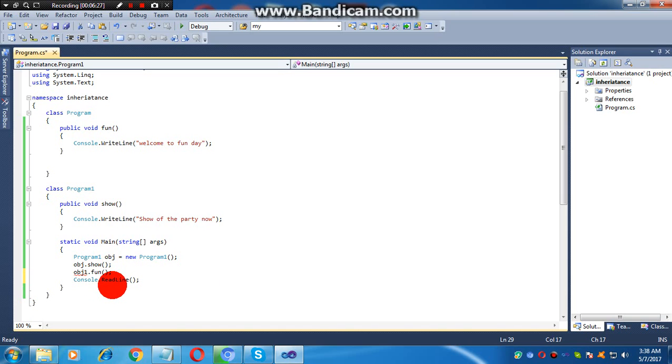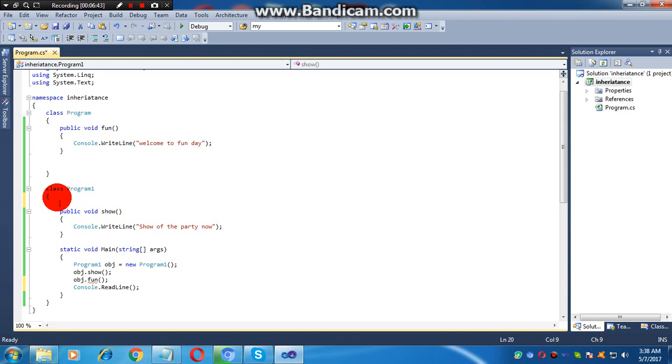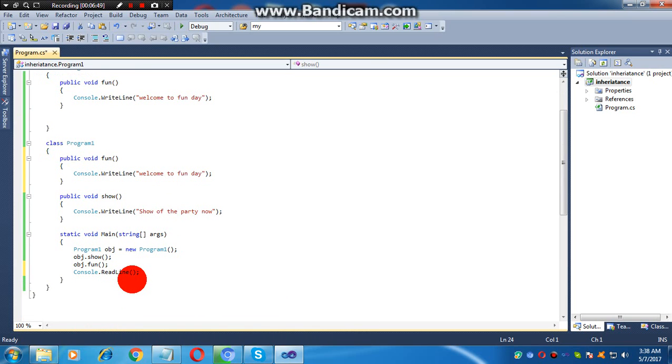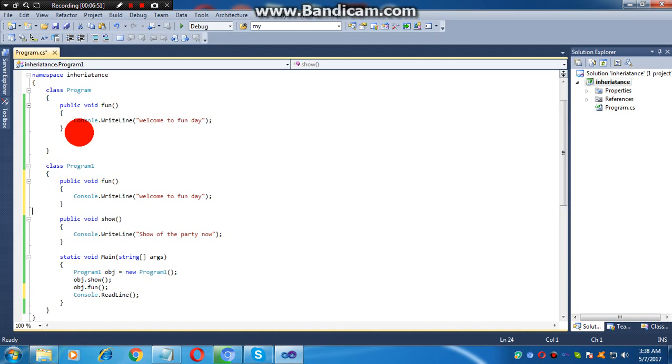But as I didn't declare it in the program one class, what will I get? I will get an error. The reason is that I didn't write anything about fun here, isn't it? So I'm getting an error. If you copy and paste this one, and take the same object right now, you can see you are not getting an error. But I already wrote this code in the previous class. Again, if I am writing it, it's stupidness.